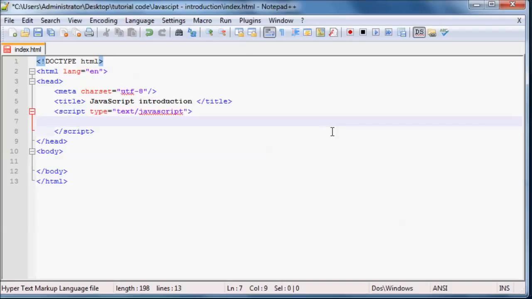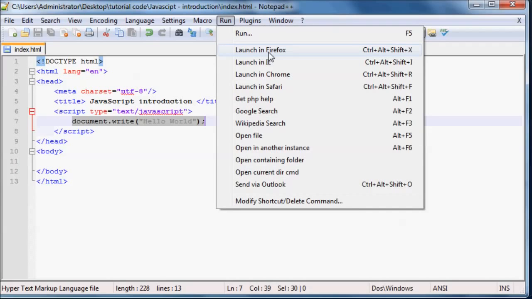And now what we can do is we'll just type in a basic statement, which is document.write. Sorry, I made a spelling mistake there. Document.write, and we'll say hello world. Okay, and I'm going to explain what this statement does maybe in the next video, but for now let's just write that and then test this in our browser.